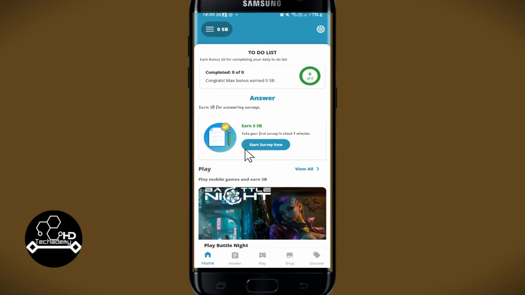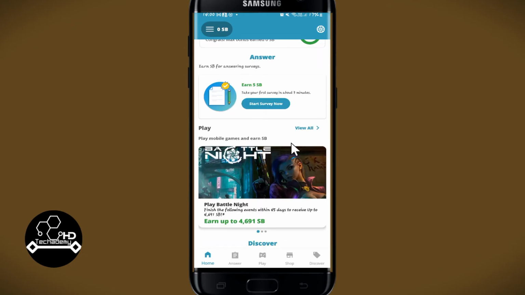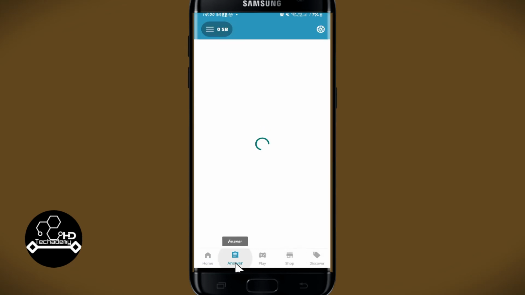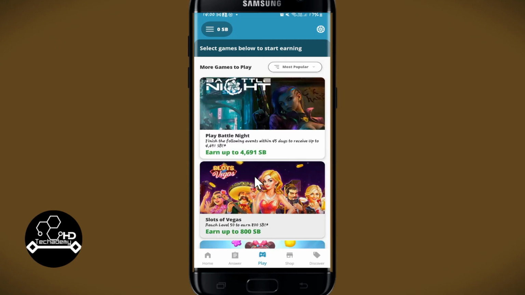Now, underneath the answer section, you will also find the play menu, where you can play various different games in order to make Swagbucks. You can also find the answer, the play, as well as the shop option underneath alongside the home button. You can discover various different surveys and the games that are available from this menu as well.